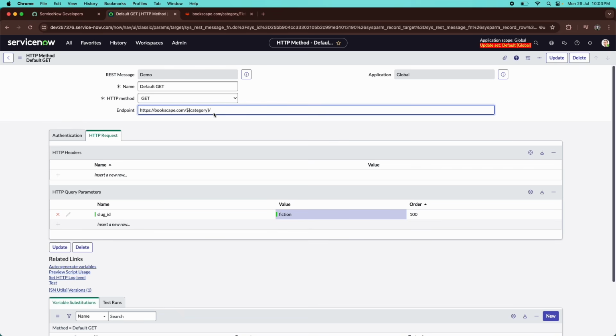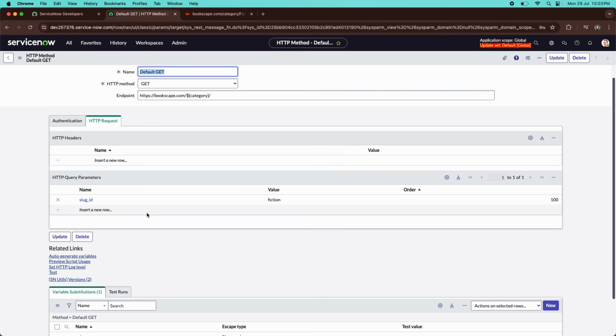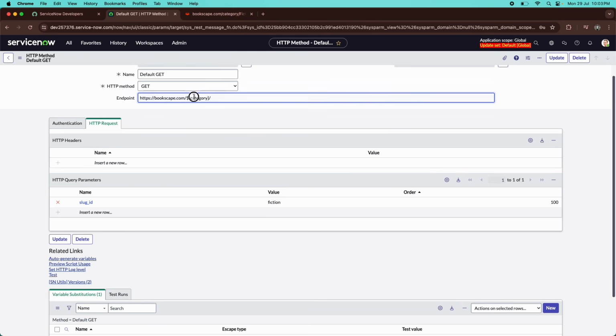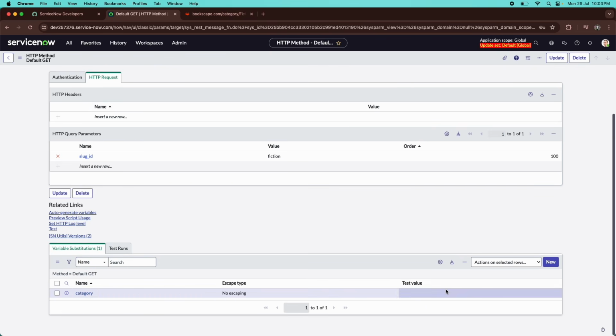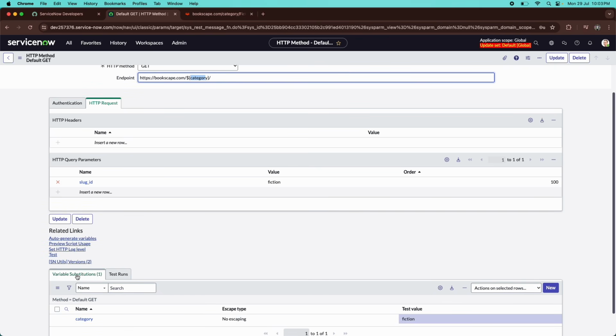And here I can also add another variable, and then if I click on auto generate variables, you'll see what happened. Automatically it identified that there is a variable here. It takes a variable, and then in the test value you can provide the value as fiction. So whenever the URL runs, it will replace this category variable, and fiction will be placed here. This is why we use variable substitution.